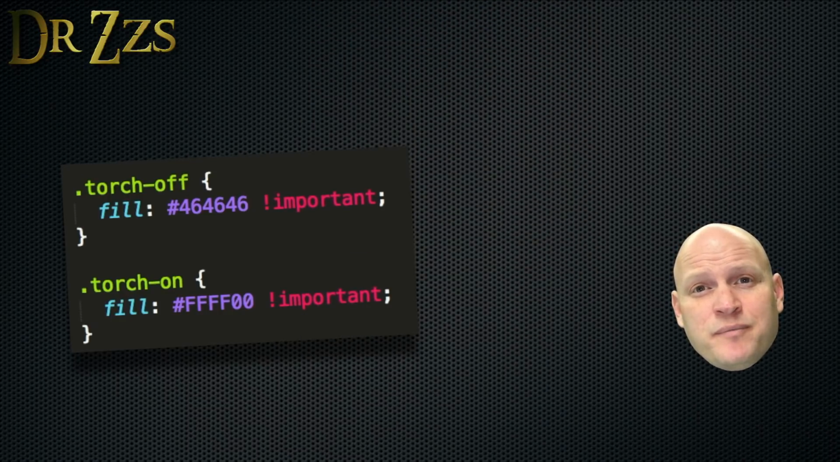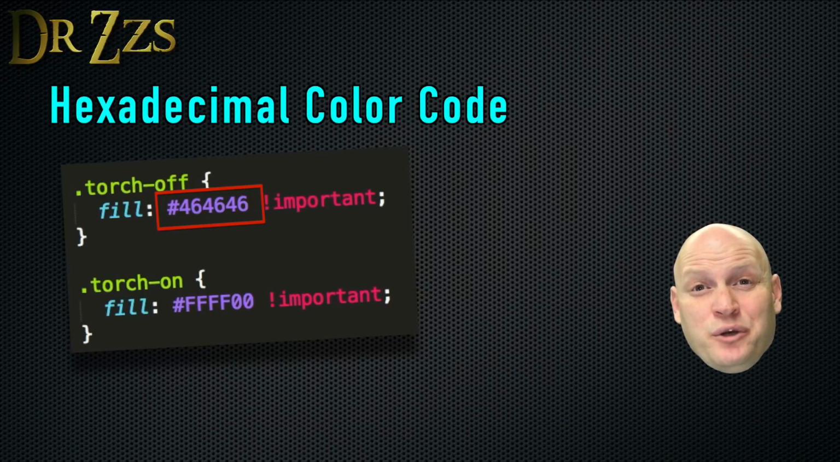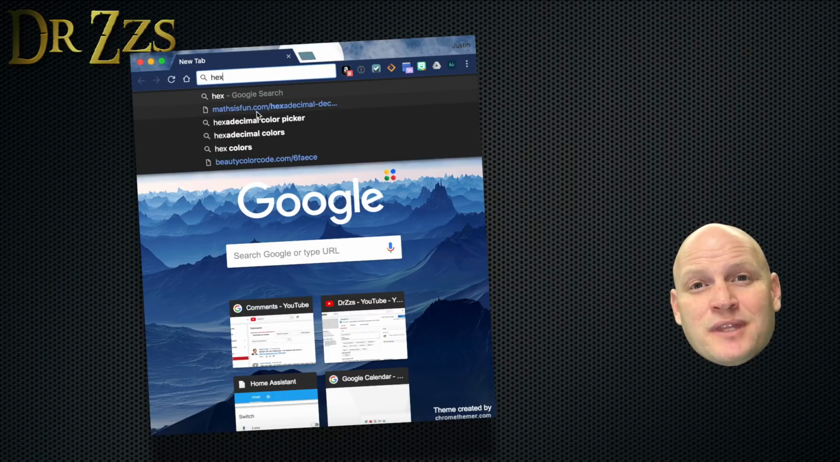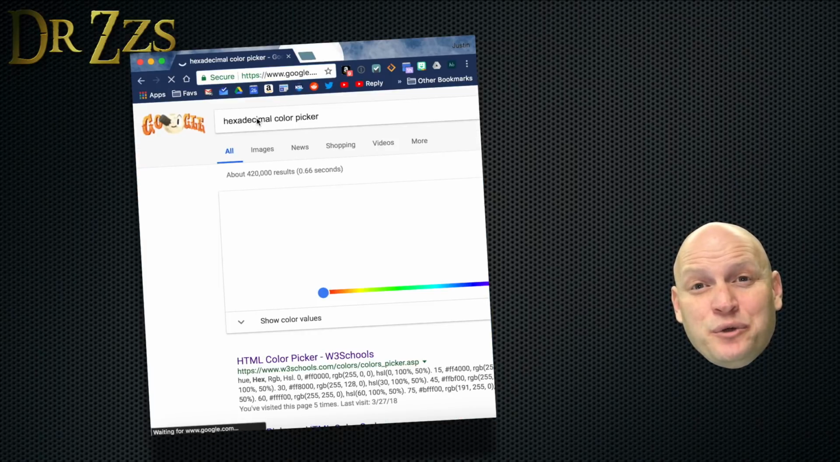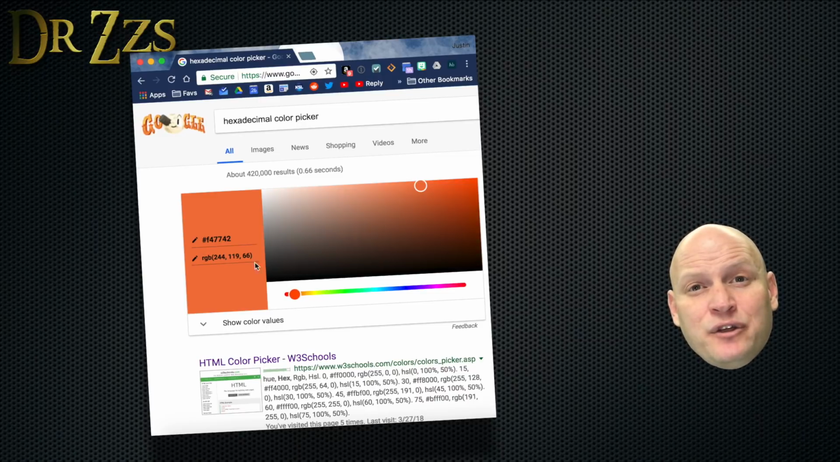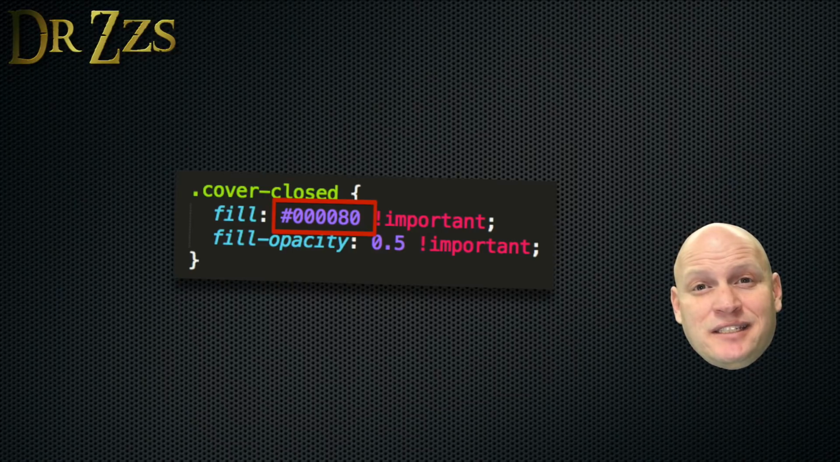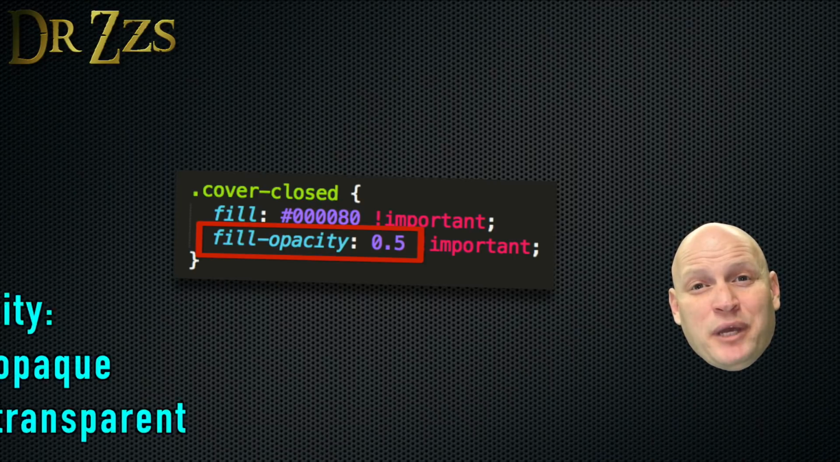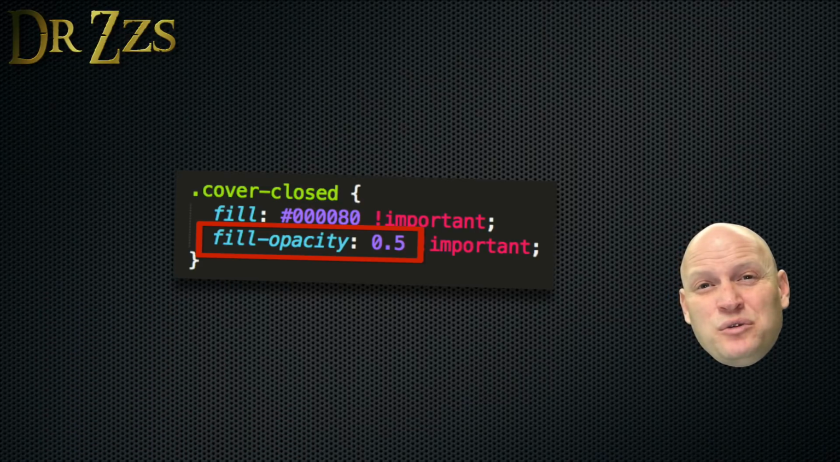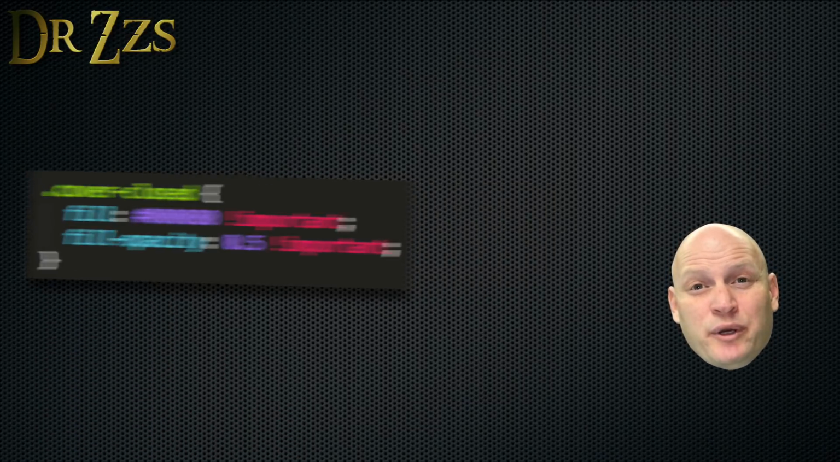You define those colors by using the hexadecimal color codes. There are plenty of tools to use to find your hexadecimal color codes. If you just type hexadecimal color picker in Google, you'll get a nice little tool as the first entry. That's the one I used. Pick the color you want, copy that hexadecimal code, and paste it into the entry in the CSS file. Simple as that. You can also assign fill opacity. 1 is fully opaque. 0 would be invisible. I found that 0.2 or maybe 0.5 worked pretty well.